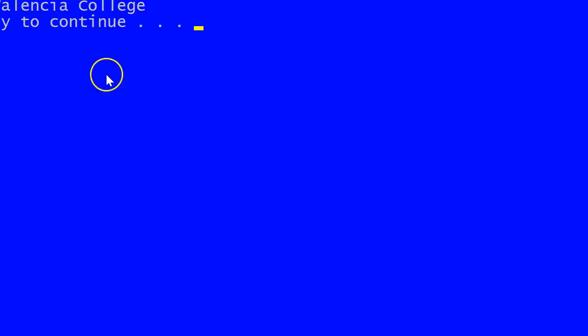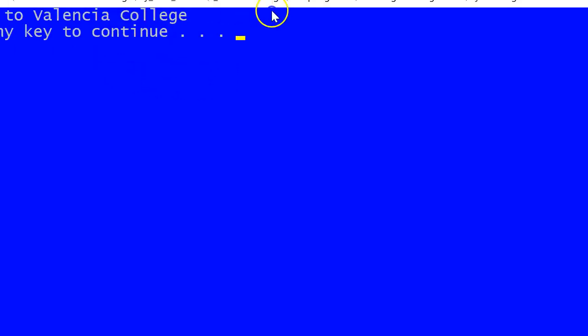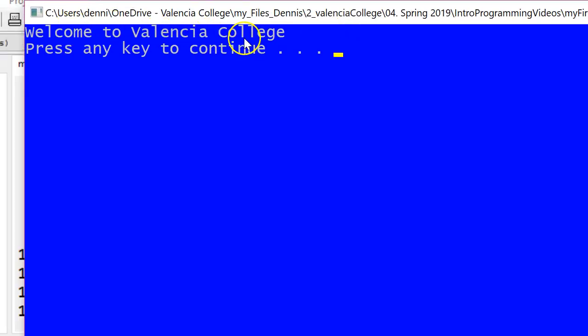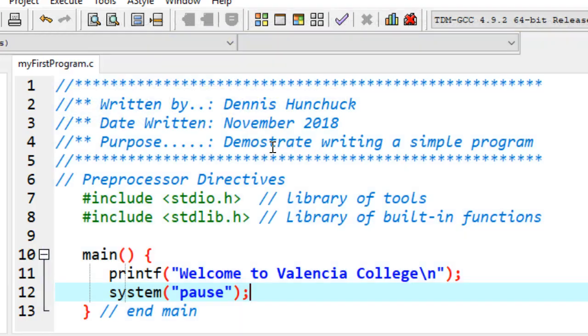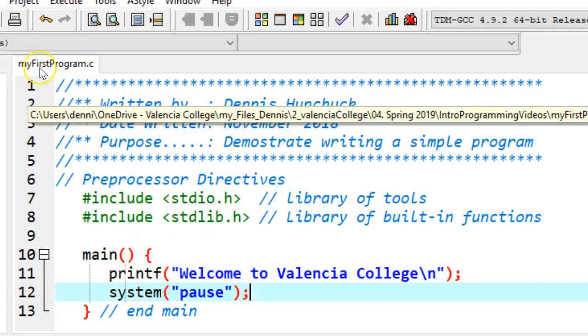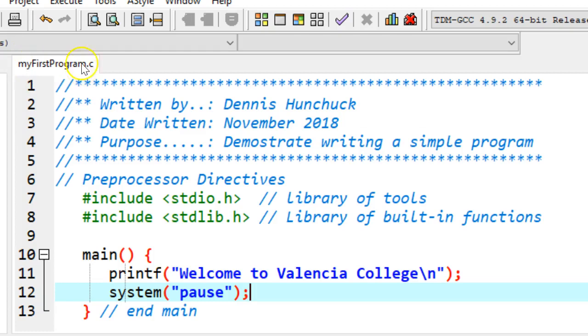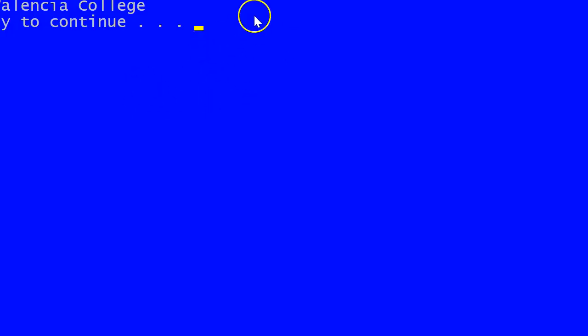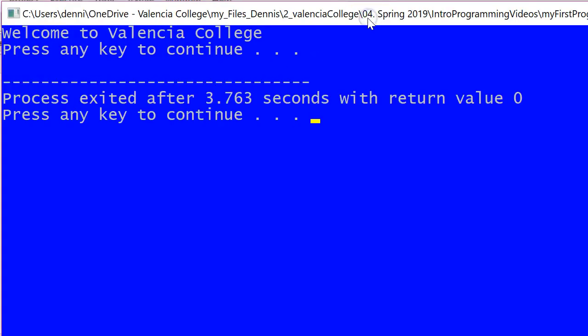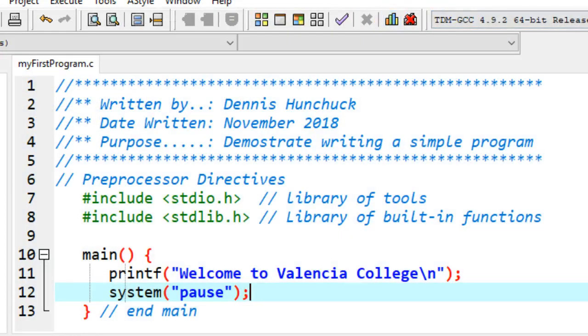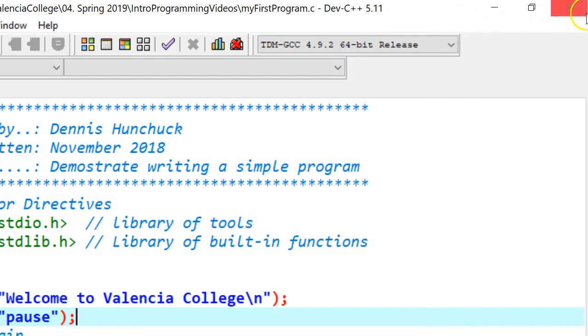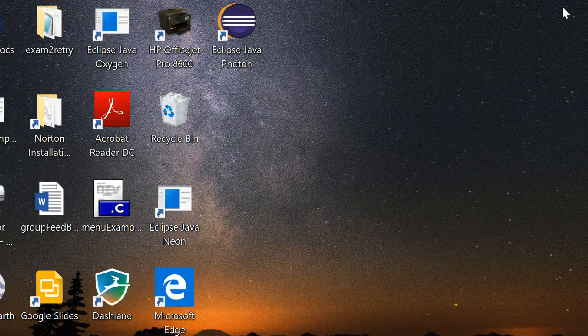I hit save, and notice the program just ran. Welcome to Valencia College, press any key to continue. And finally, notice it now says my first program.c. So it's been saved. Every time I run it, it gets saved again. So the last thing I'm going to do, since I'm finished for now, is come up here to the left, X out, and I'm done.